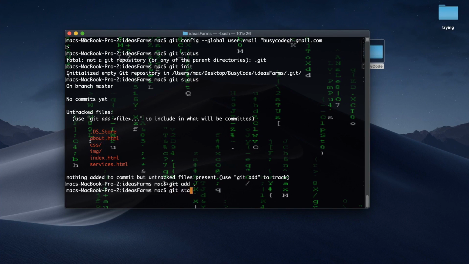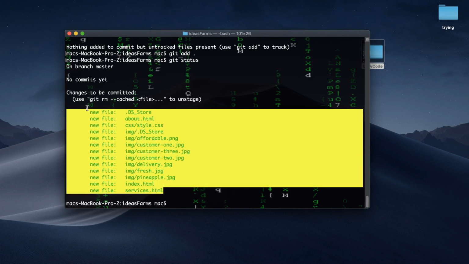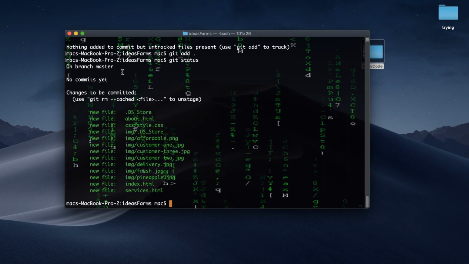So now if I run git status again, you see that everything has turned green, which means that they are now being tracked. But it says here, changes to be committed. They haven't been committed yet. To explain commit in simple language, when you commit something, it means it has become a permanent change. And then you commit with a message. Let me show you how it works.